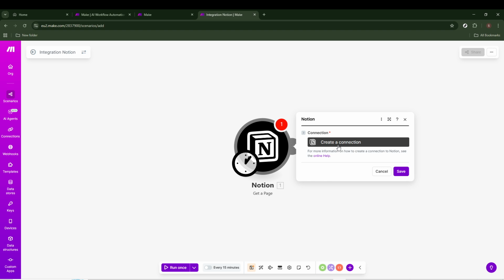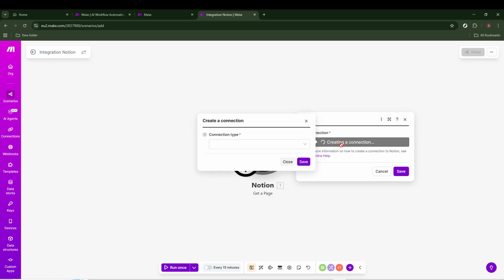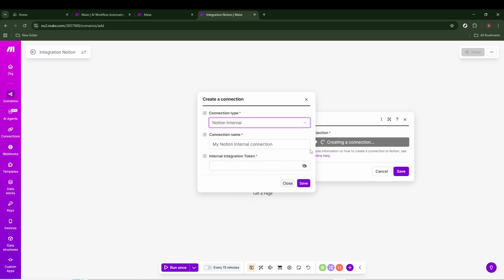After selecting an action, you will be prompted to set up a connection. Click the option to create a new connection. This step links your Notion account to make.com so the automation can access your workspace. Follow the on-screen instructions to complete the connection process. If you are prompted to authorize access, make sure you approve it so the integration can function correctly.